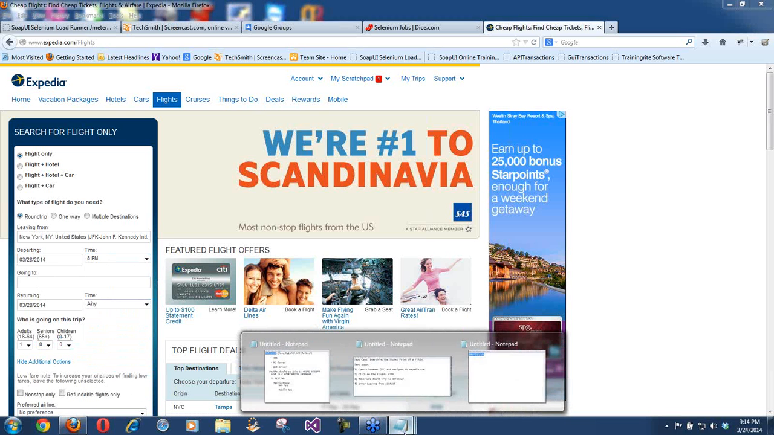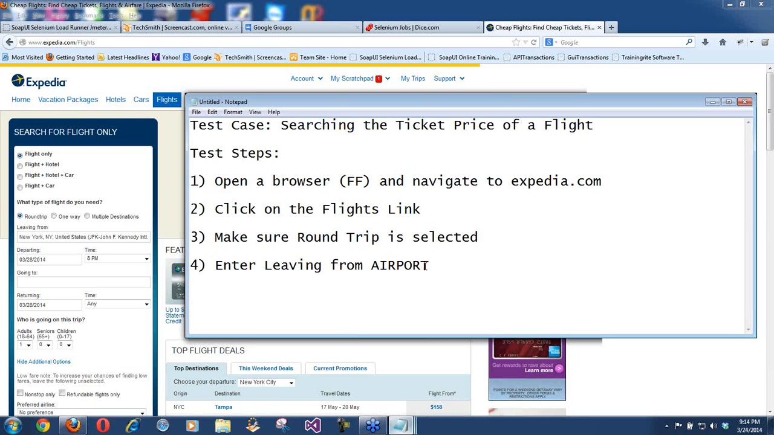So now I have to be very organized here. Every little thing I have to make it as a step. So my next step is enter the leaving airport, and as an example, we will go with JFK. You give me your airport code, it doesn't matter. And the next thing is enter the departing date, or select. If you don't want to enter, just select. Well, it's basically the same.